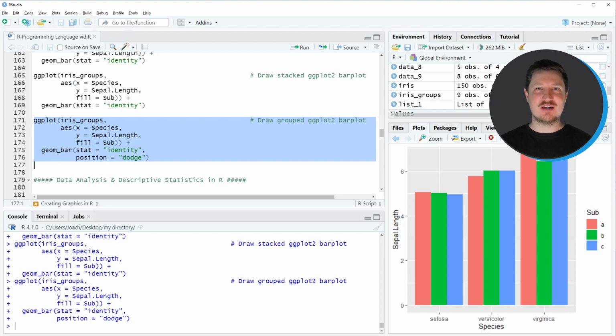So in this section I have explained how to create graphics using the basic installation of the R programming language and the ggplot2 add-on package. However, there's much more we can do with our data, so let's move on to the next section.